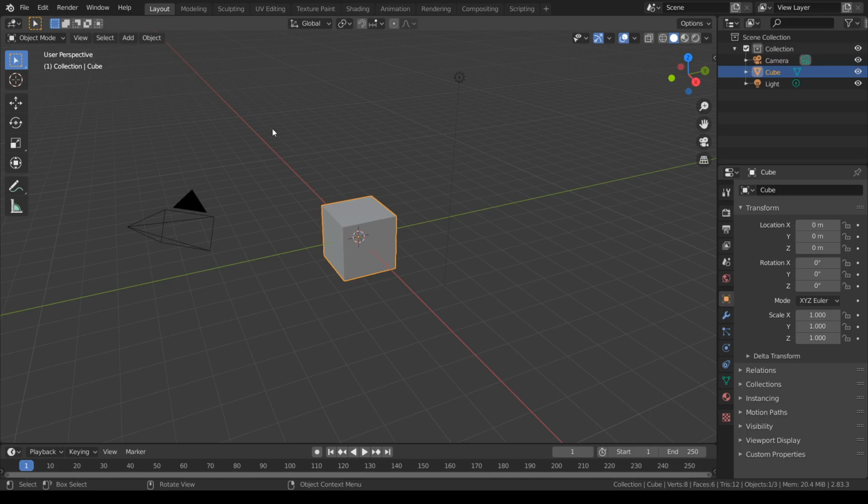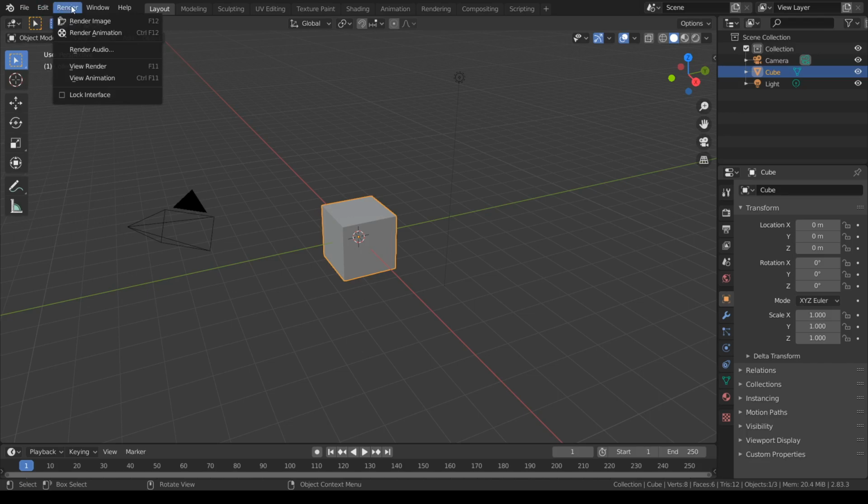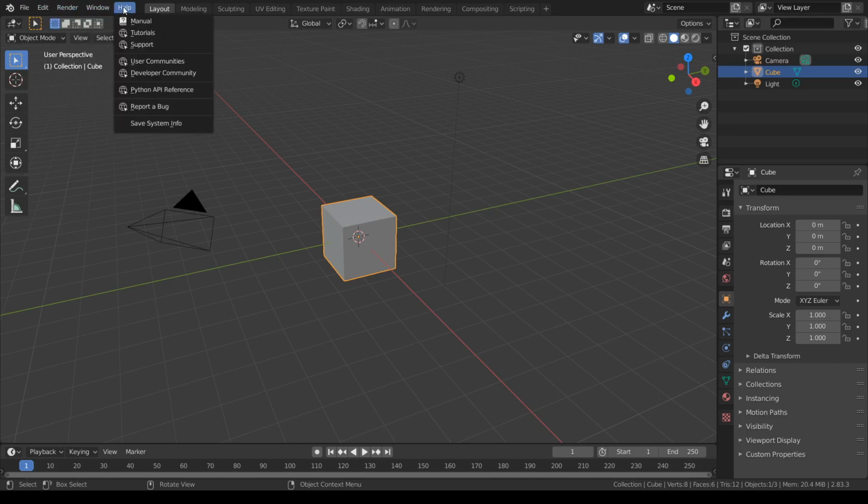So to start off with, the first part of your Blender UI is your taskbar. Now the taskbar on top will help you to perform different kinds of operations. So we have file, we have edit, we have render, we have window, and we have help button to give us the manuals or tutorials whichever we need for Blender for the latest version. We are working with Blender version 2.83.